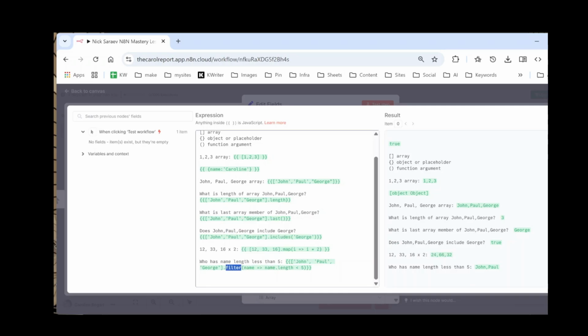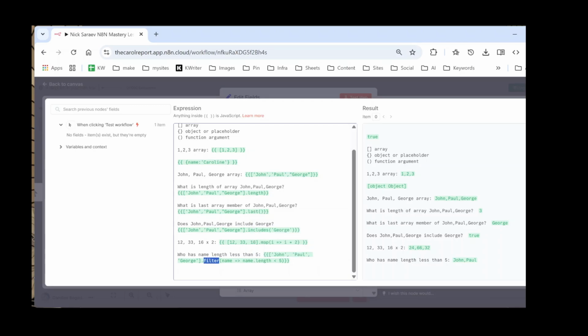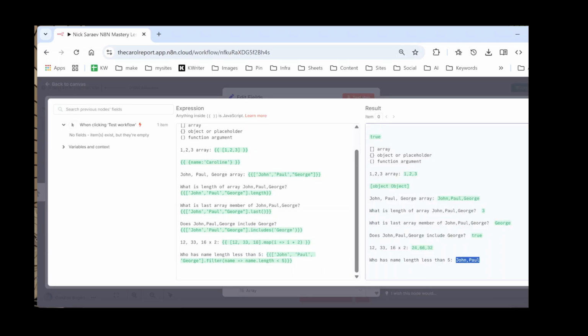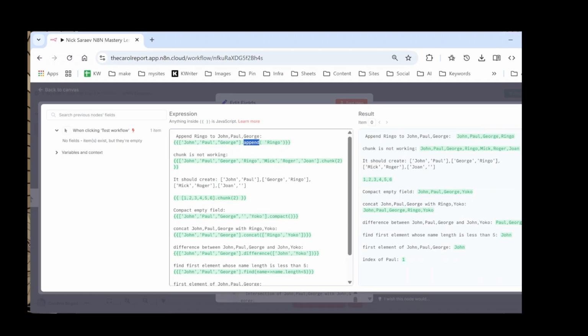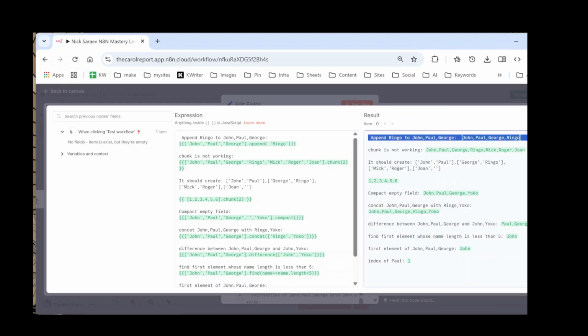The filter returns only those elements of the array that meet a certain criteria. In this case, we have one criterion, and it is that the length of the name is less than 5, and the filter returns both items that have a name whose length is less than 5. Okay. The next function is append. In this case, we're adding the element Ringo to the 3 elements John, Paul, George, and now we have an array that has 4 elements, the last one being Ringo.